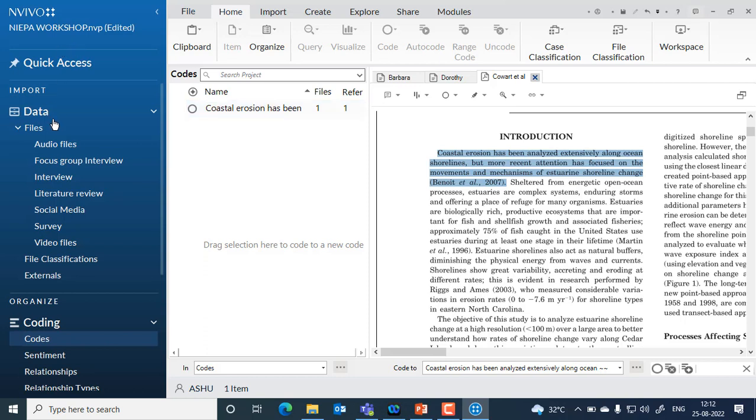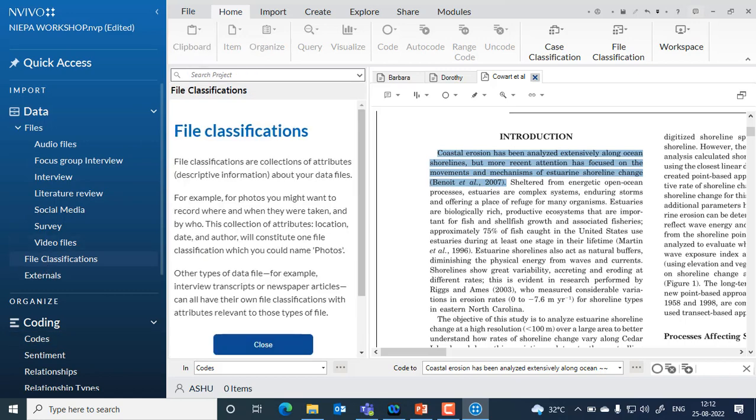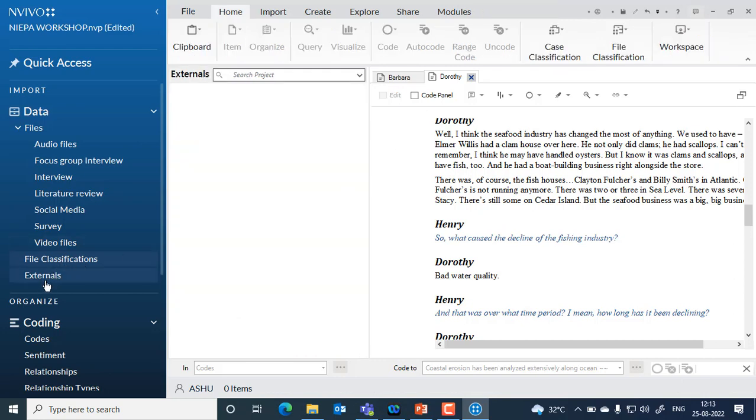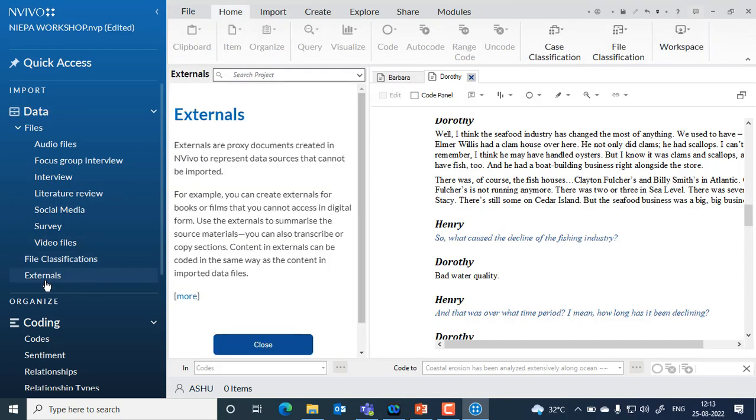Data आपने समझ लिया. Data क्या है? ये सारे चीजें data है, audio files, focus, literature and all. Then अगर आप file classification पे आएंगे, then file classification is like you are making more detail of your data. कब collect किया, कैसे collect किया, all this file classification can be mentioned. Externals क्या है? जो कुछ books हैं, hard copies है, you cannot bring on Nvivo. You are making a transcript of it of 1 or 2 pages and you are putting here in the external.